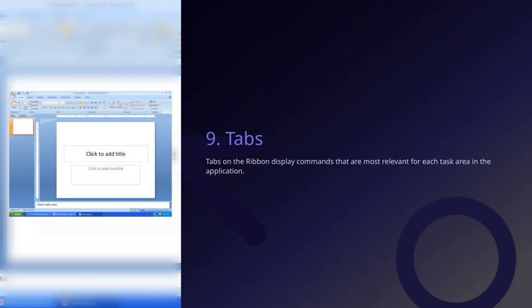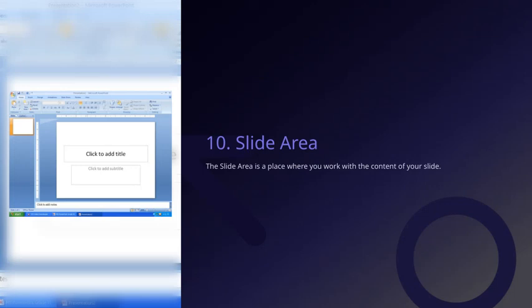Let's talk about tabs on the ribbon. These tabs are designed to display commands that are most relevant for each specific task area within the application. Essentially, when you're working on a particular part of your project, the ribbon adjusts to show you the tools and options you'll need most. This makes it much easier to find what you need quickly, without having to sift through unrelated commands. It's all about streamlining your workflow and keeping everything accessible based on what you're doing at the moment. This concept ties into the overall theme of making the software intuitive and user-friendly, helping you work more efficiently and with less frustration.